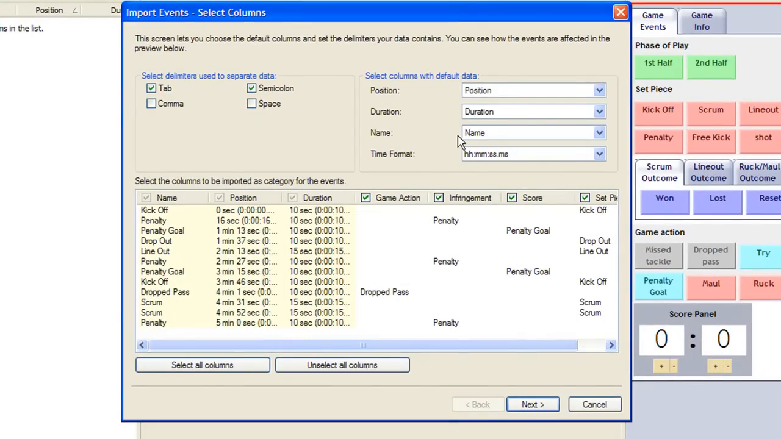And you'll see on this page it allows us to import all of the different events. We can choose which categories we want, so across here I've got game action, infringement, scores and set pieces. And then on the select columns you've also got the option to give position, duration, name, and there's also a time format issue.